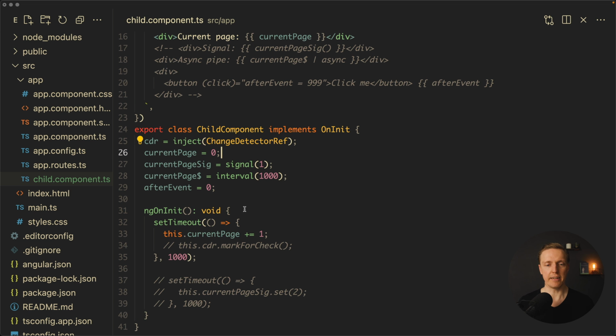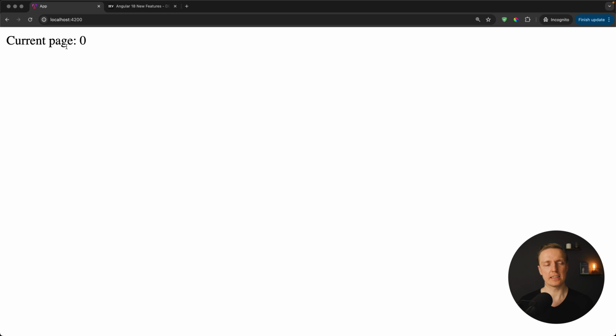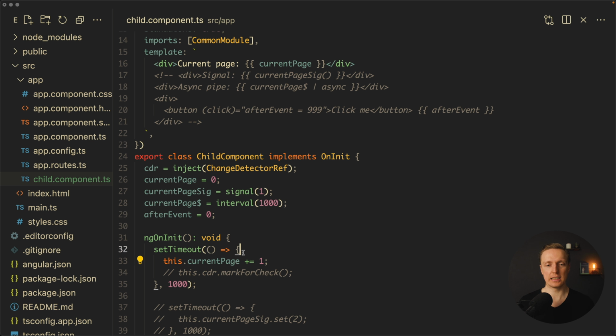If I comment everything here, just write setTimeout with currentPage + 1 and render it inside the template, as you can see in browser, it will not be updated. Which actually means in this case it works like with OnPush. We need to manually trigger change detection because there is no automatic change detection like it was previously in Angular. And in order to do that, we can use either markForCheck or detectChanges.